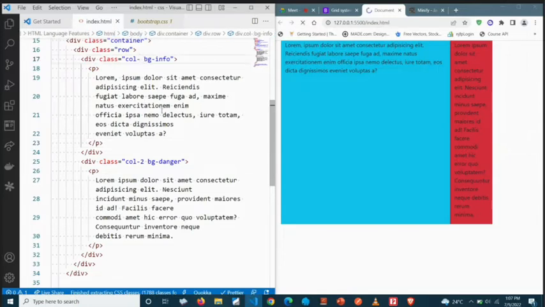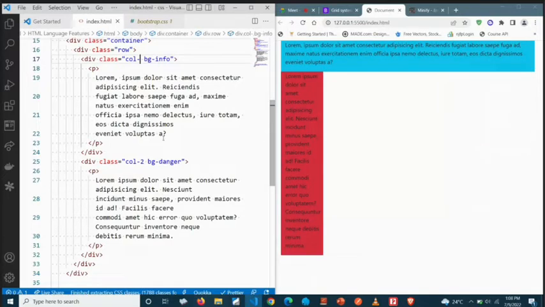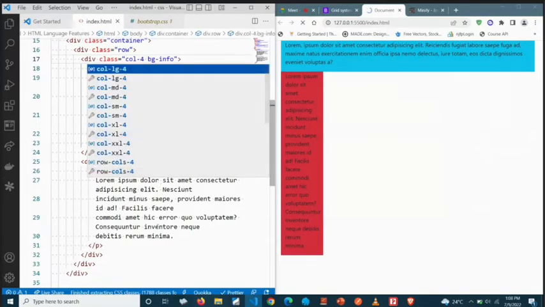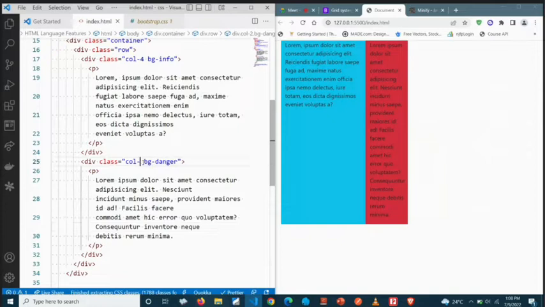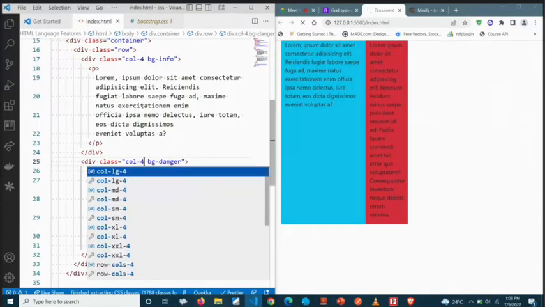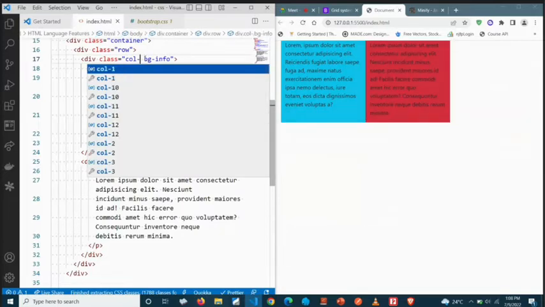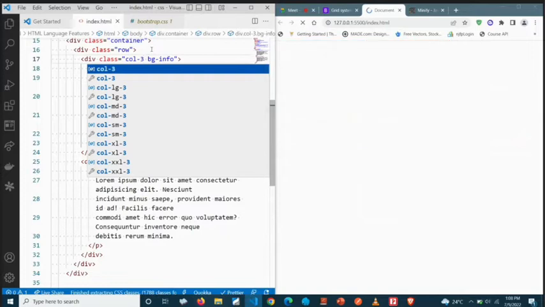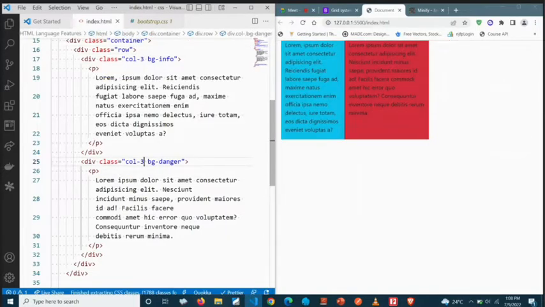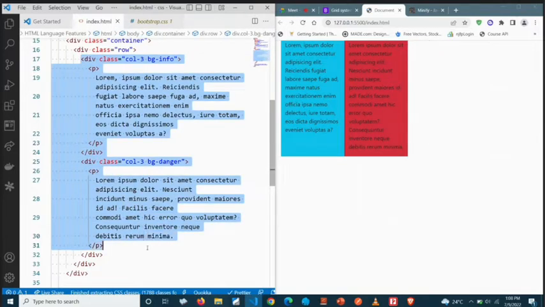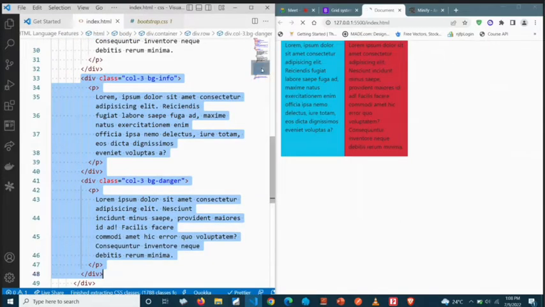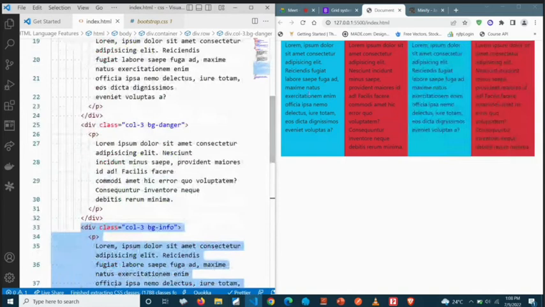So let's say I want it to be 4 times on this page. Since I want it 4 times, it will be 3 3, because 12 divided by 4 is 3. So this one will be 3. I can duplicate this one. By the time I add up everything inside this row, it should be 12. 3 plus 3 plus 3 plus 3, which is 12.